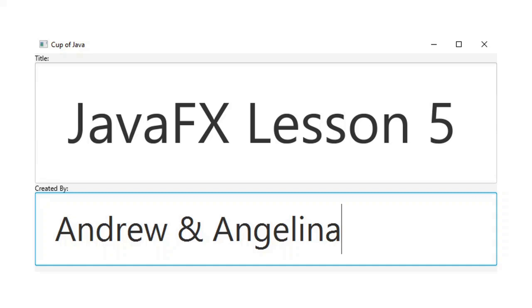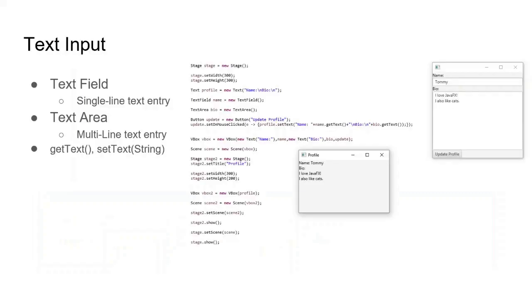Today, Angelina and I will be going over different input methods and ways to read user input in JavaFX. So first, let's start off with the basic text input. There are two main ways to get text input in JavaFX. There's a text field and a text area. Functionally, they're very similar, but text fields are single line and text area is multi-line.